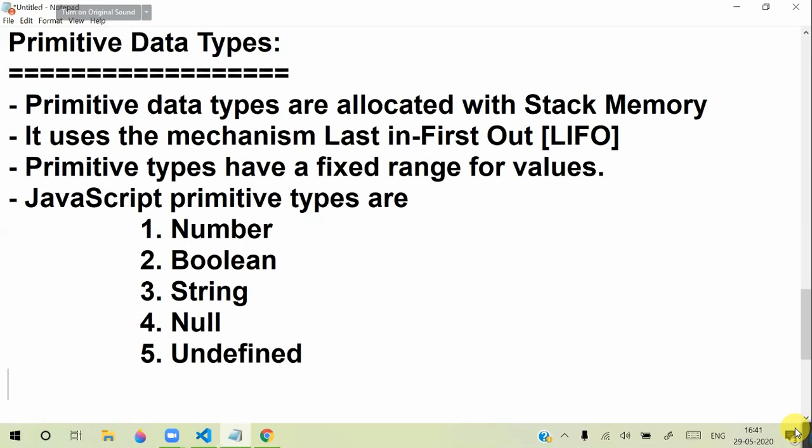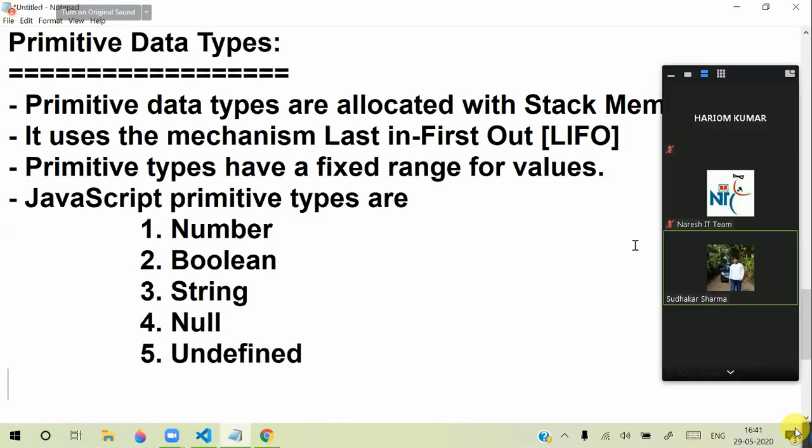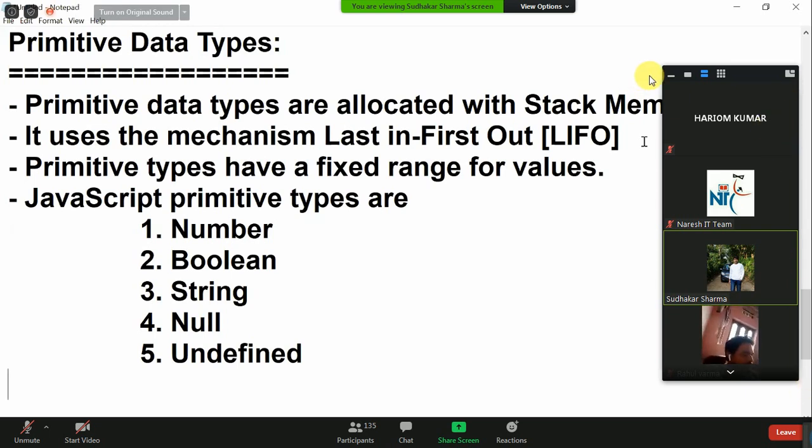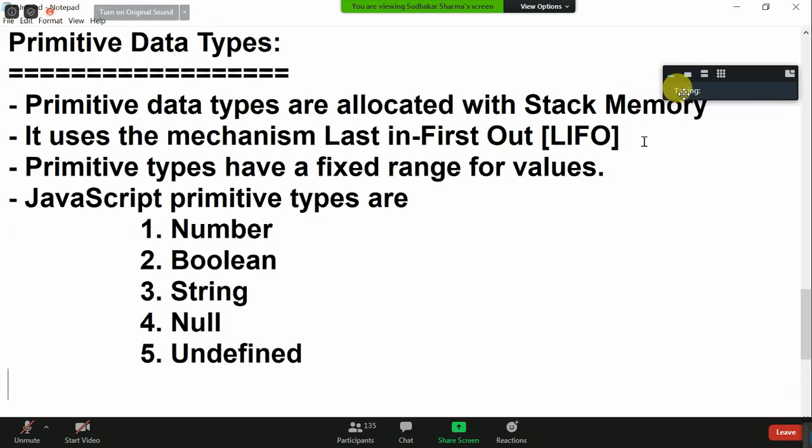And what are these types and when to use these types? That is the point we need to know. So what are these data types and when to use these data types? We need to understand those points.